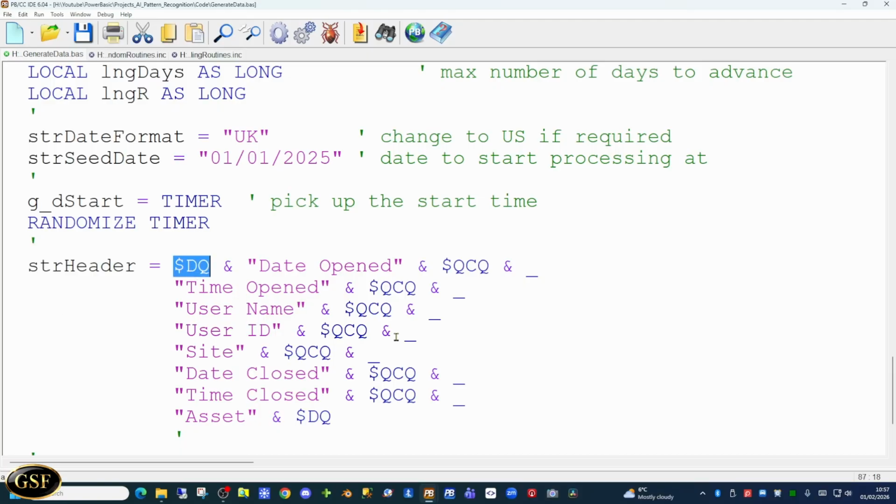We're making good use of a number of inbuilt PowerBasic constants. $DQ gives a double quote character, and $QCQ gives you a double quote, comma, double quote. This saves a lot of time when making up these kinds of headers and populating CSV files.